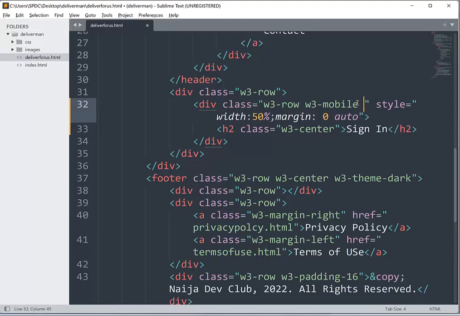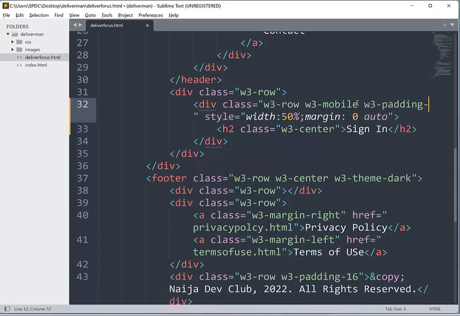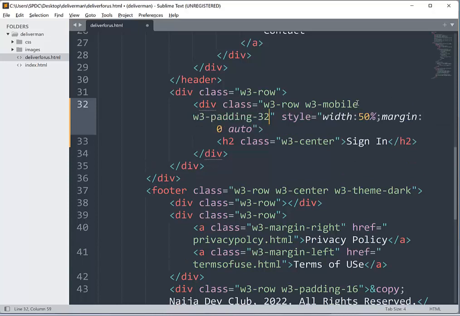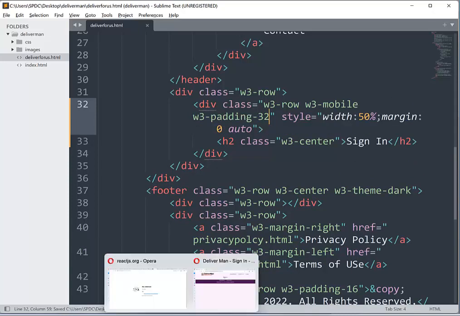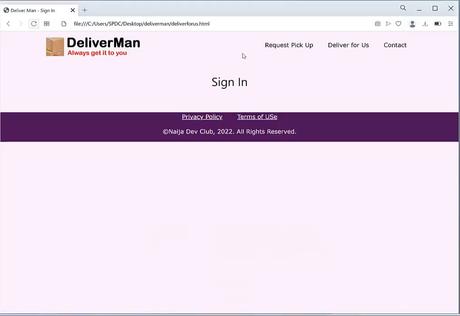Okay, so I'm gonna add to this W3 padding 32. Let's try 32. If 32 is too small, then we increase it to 64, right? I'm sure you are aware of those classes. Good. You can see there's now a 32 pixel padding at the top of the container and a 32 pixel padding at the bottom of the container. So therefore, it's creating the space for us.